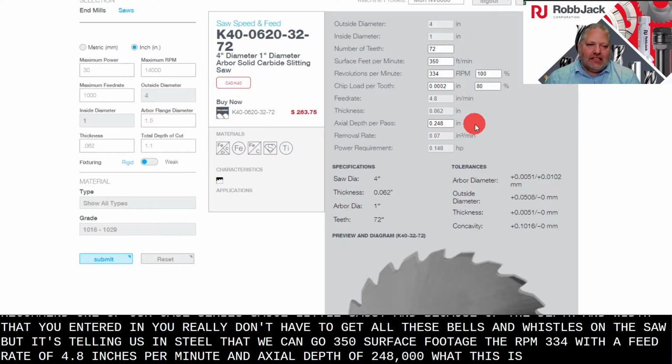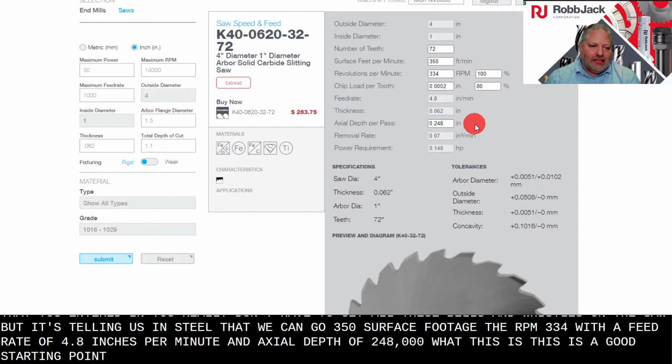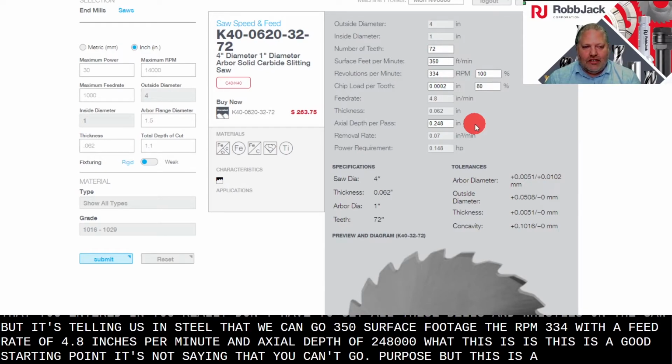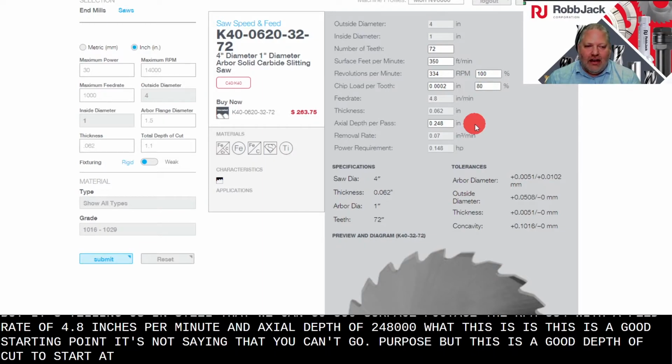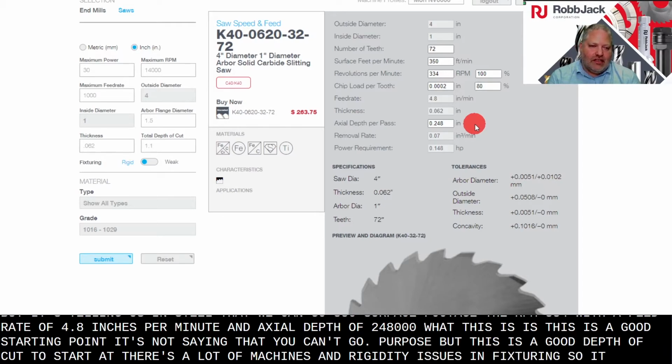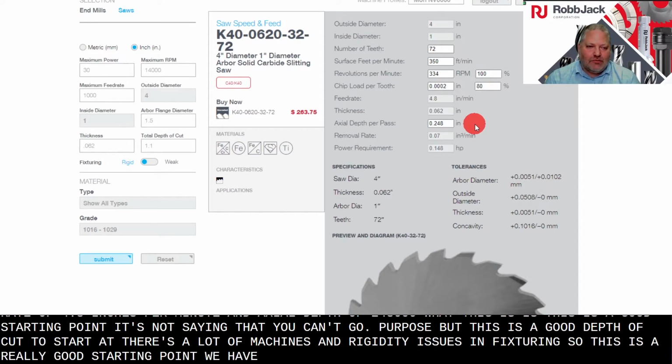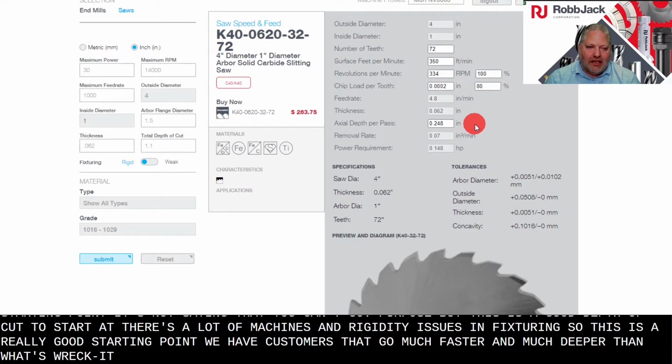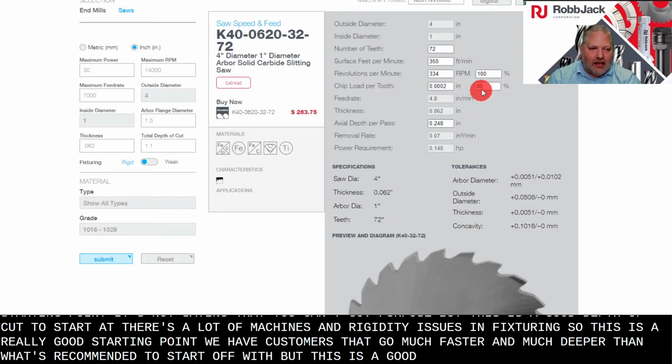This is a good starting point. It's not saying that you can't go deeper per pass, but this is a good depth of cut to start at. There's a lot of machines and rigidity issues and fixturing, so this is a really good starting point. We have customers that go much faster and much deeper than what's recommended to start off with, but this is a good initial speeds and feeds to start off on.